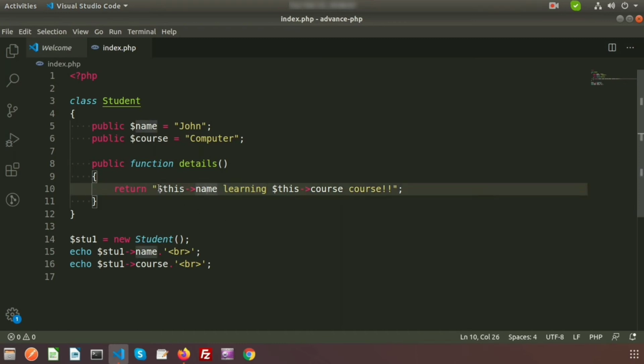So here this is the keyword, it is holding the current object. Inside the student class we are getting $name as the property. Here we can access $name inside the methods. If we create another method inside this class, we will also get access to this name. Now let's call these methods using the object.